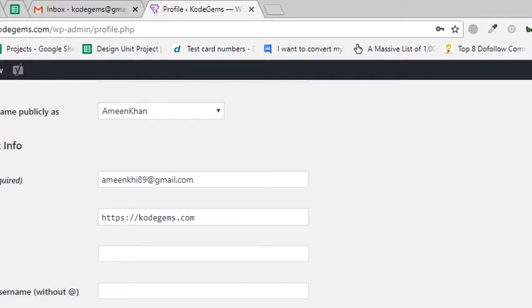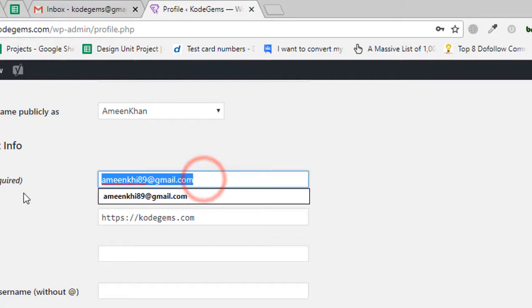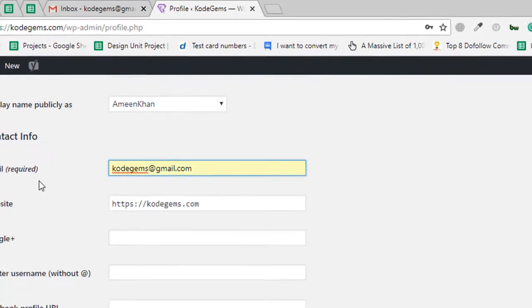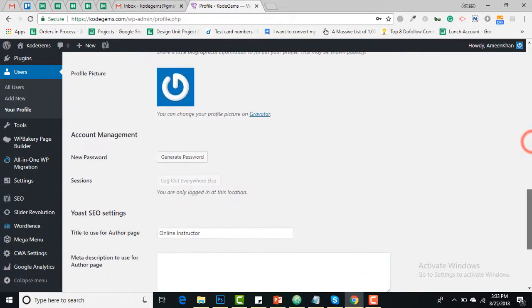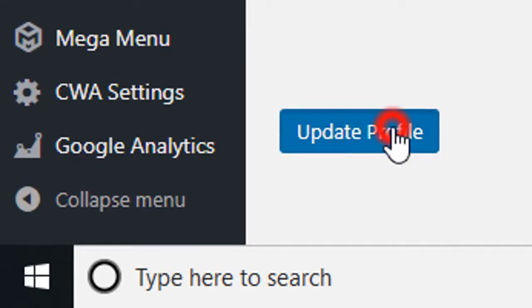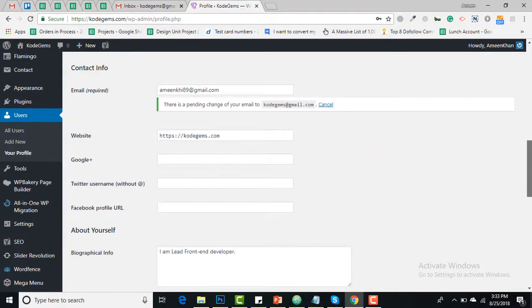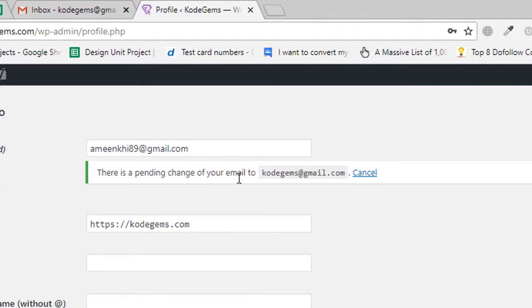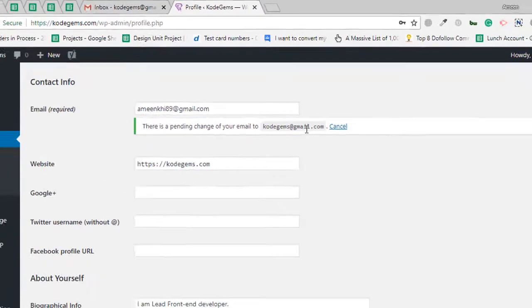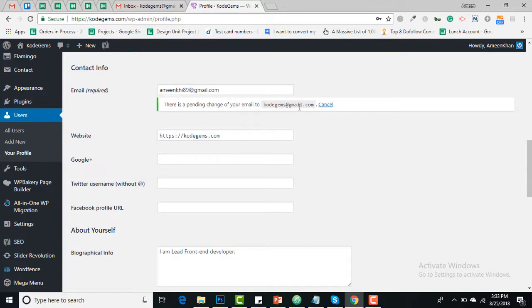So I will go over here in the dashboard, I'm in my profile, and I'm going to change this one to kodegems@gmail.com, and I will hit update profile. Here you can see there is a pending change of your email to kodegems@gmail.com. So I will go to my inbox and hit that confirmation link to change my email address.